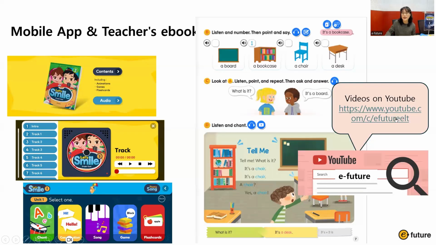And we also have videos on YouTube. So if you go to the eFuture YouTube channel, just search eFuture on YouTube, then you will go to the eFuture channel. We have a lot of videos there. Videos for the songs and the conversation, chant. So you can watch the YouTube videos together with your students if you want. So we provide a lot of access for teachers. Whichever way you want to access, it's up to you, whichever is more convenient for you. You can just use that.